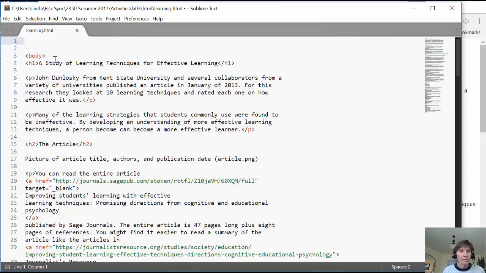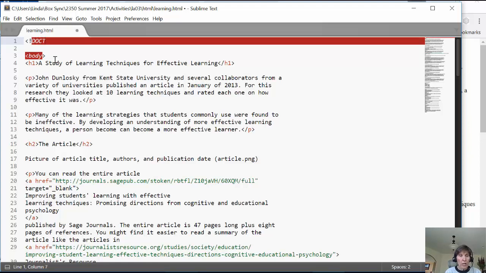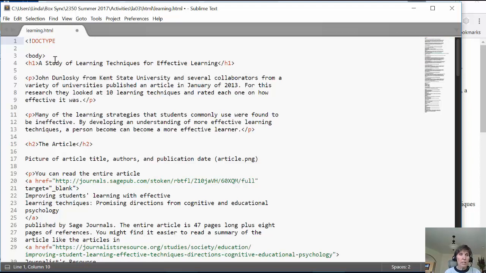So the very first thing that we want at the top of our web page is the Doctype. And the Doctype will be different based on which version you're using. We're using HTML5, so the Doctype for HTML5 is simply !DOCTYPE html. Notice that the Doctype is all caps. This is actually not an HTML tag. It is information for the browser, letting the browser know which specific markup language is being used.